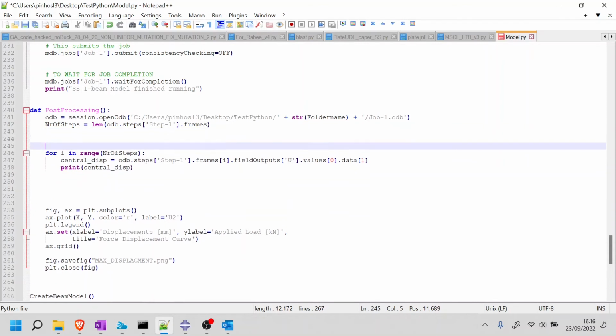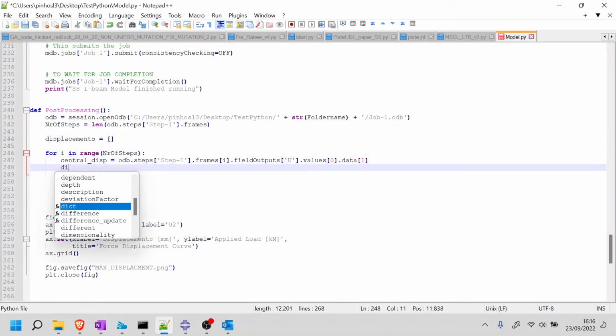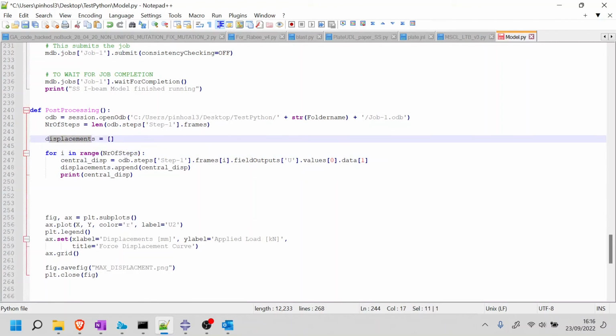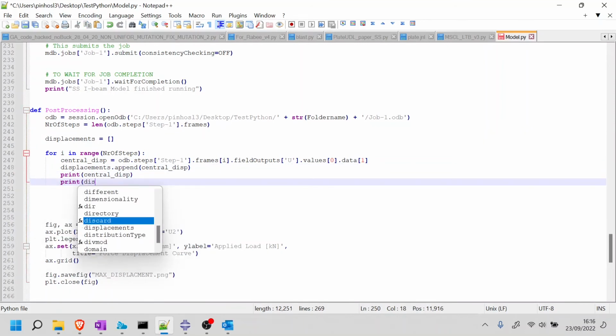Now, another thing that I want to do is put this somewhere so then I can plot. So I'm going to create here an empty list called displacements. And after I find the central displacement, I'm going to go to this list called displacements and append the number that I'm calling central displacement. Okay, I hope this is making some sense. So basically this is going to be an empty list, and once this starts running, this is going to be the number that we're going to fetch from Abaqus, and then this command here puts that number into that list. Then we can also print the displacements list so you can see.